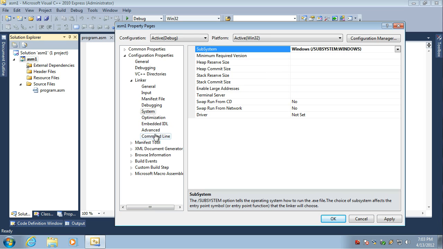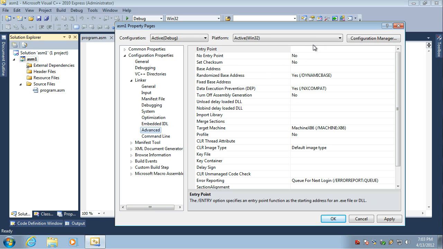Now, we go to advanced. Under advanced, we're supposed to put an entry point. However, I played with it a little bit and actually saw that no matter what entry point I use, it will work even if I don't put anything here.